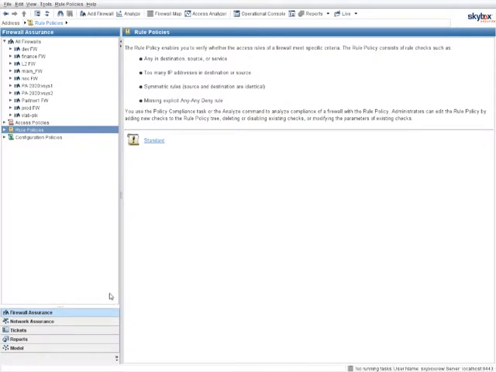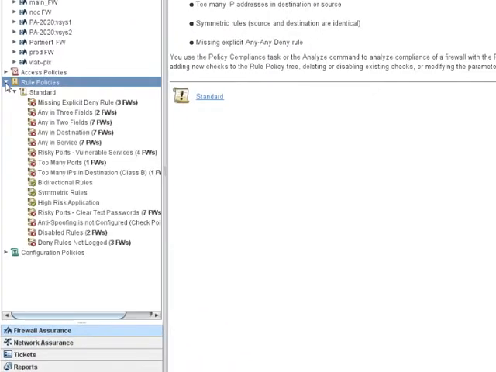In this demonstration, we'll tackle a common problem for many organizations, and that is the problem of having an overly permissive rule. Many tools out there can point out the fact that you have an overly permissive rule in your rule set, but few tools can help you deal with that specific problem. So we'll start off by looking at our rule policy.